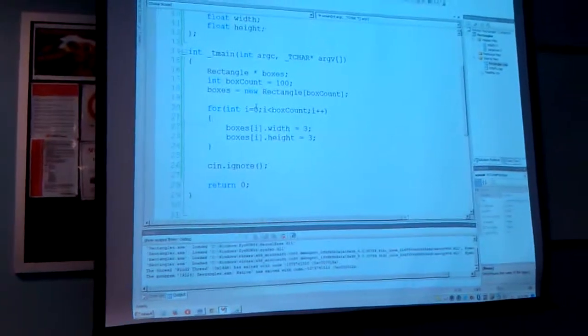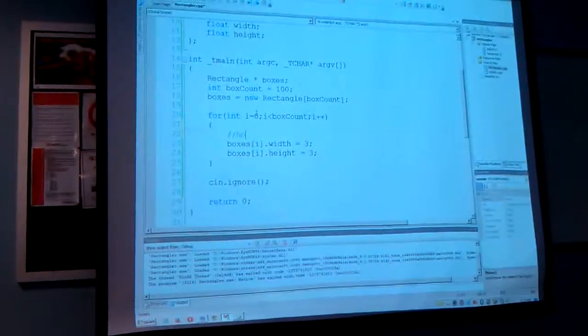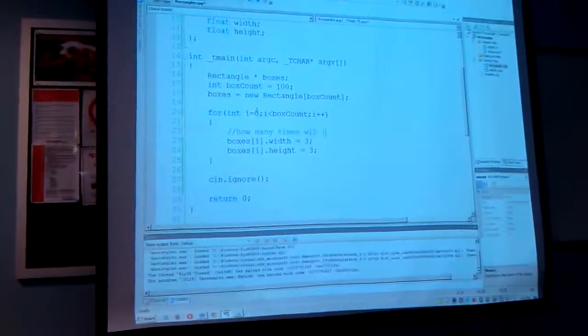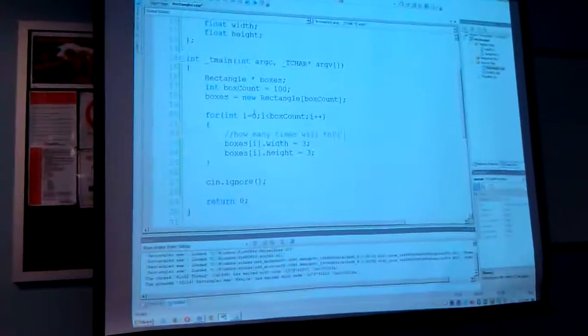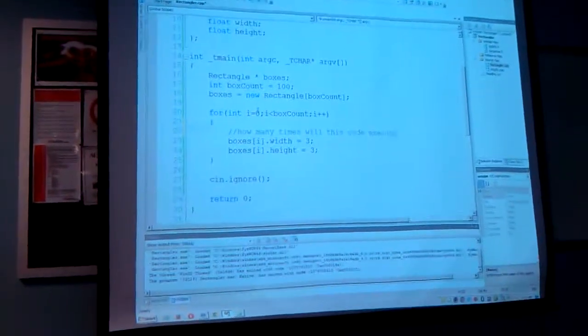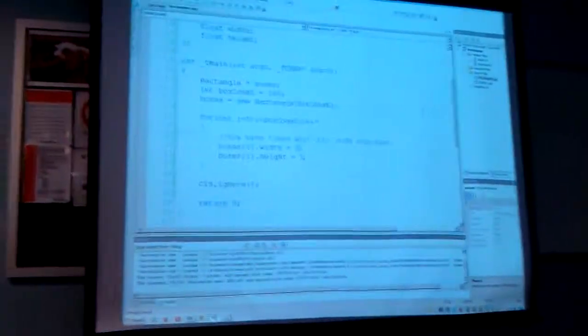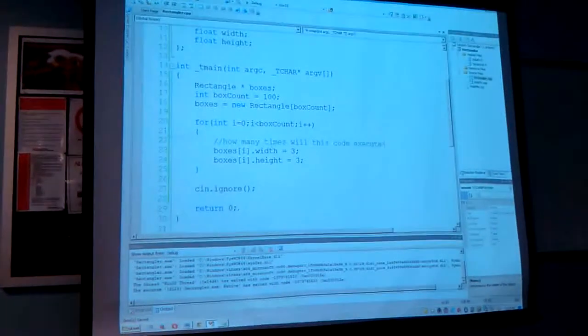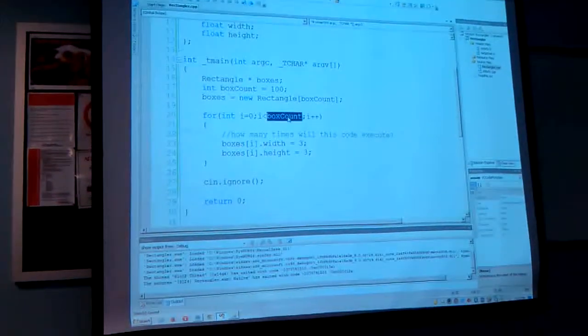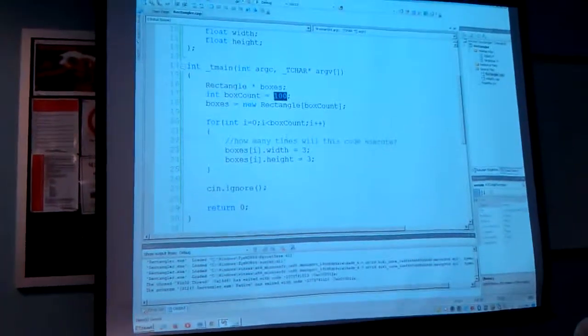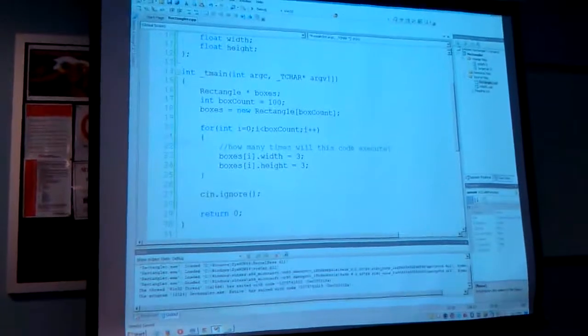How many times will this execute? 100. How did you know that? Because it was set to 100. So it counts from 0 up into box count. The box count is 100. So anything in here is going to execute 100 times.